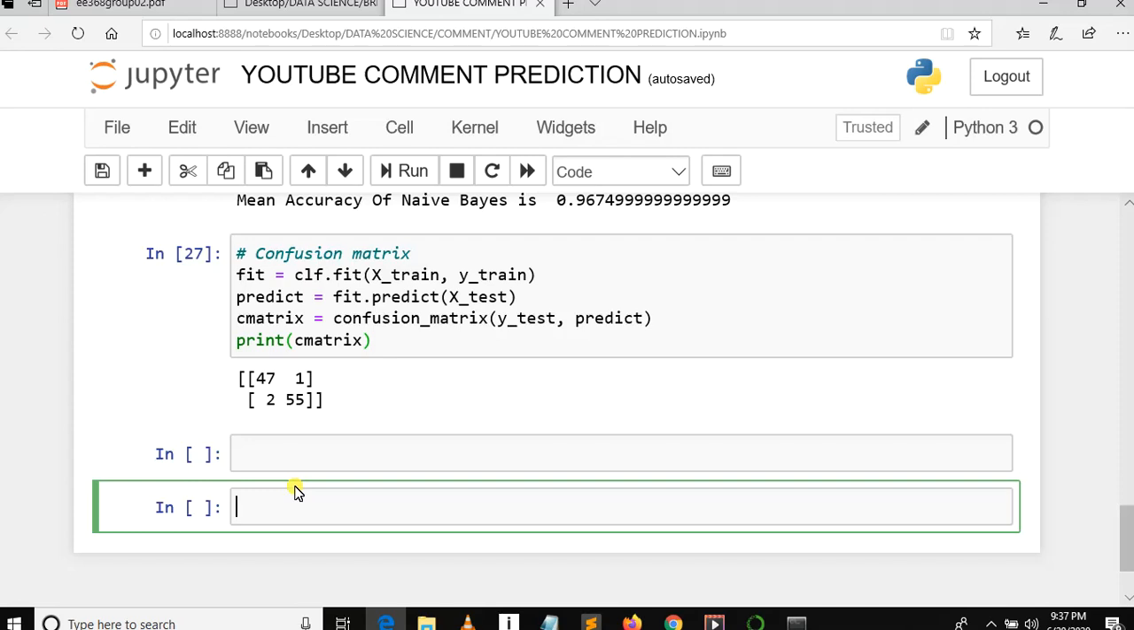So that's the end of this tutorial. Do not miss our next tutorial in our YouTube comment prediction tutorial series. In our next tutorial, we'll learn about precision and recall, F1 score, ROC curve, which are also metrics for determining the accuracy of machine learning.